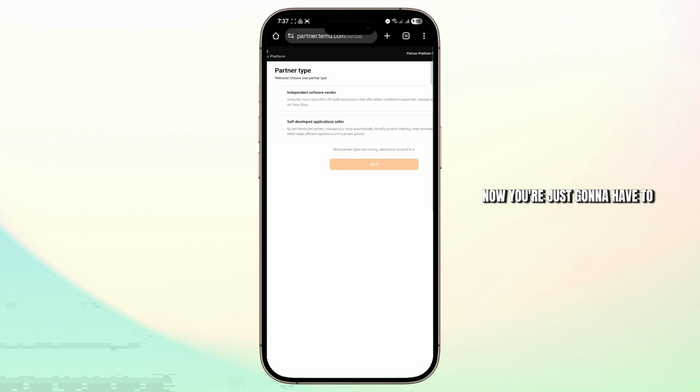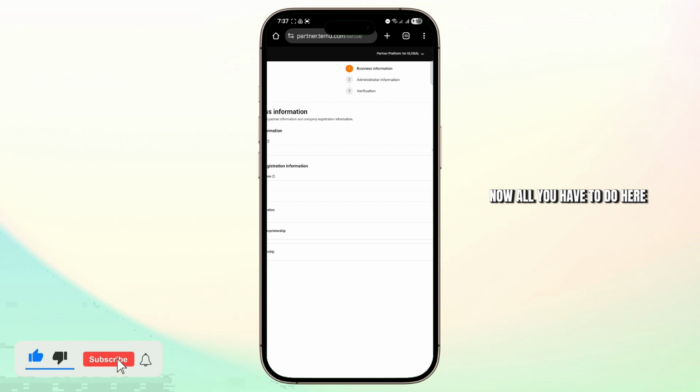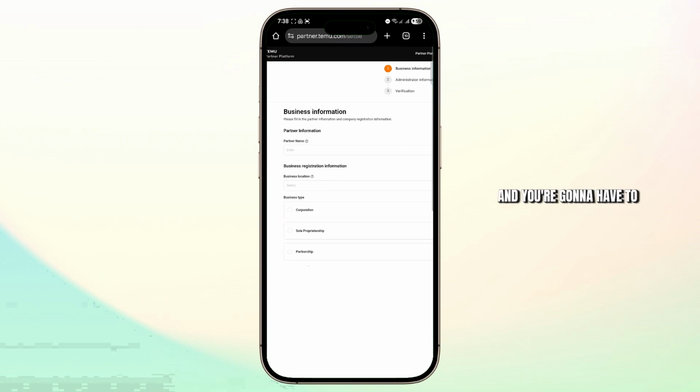Now you're just going to have to go ahead and choose what type of vendor you're going to be. So let's just tap on independent software vendor or an application seller. Tap on next. Now all you have to do here is enter all of your business information, then your administration information, and you're going to have to verify with a certain kind of ID.